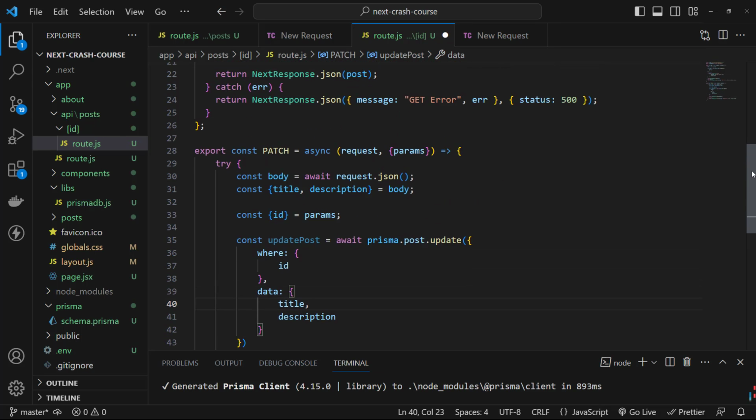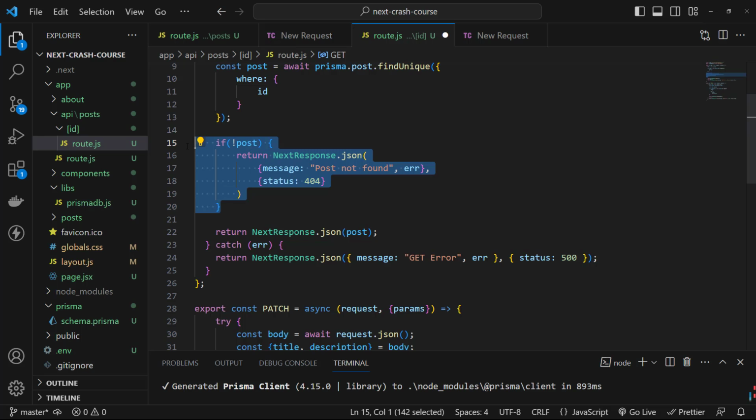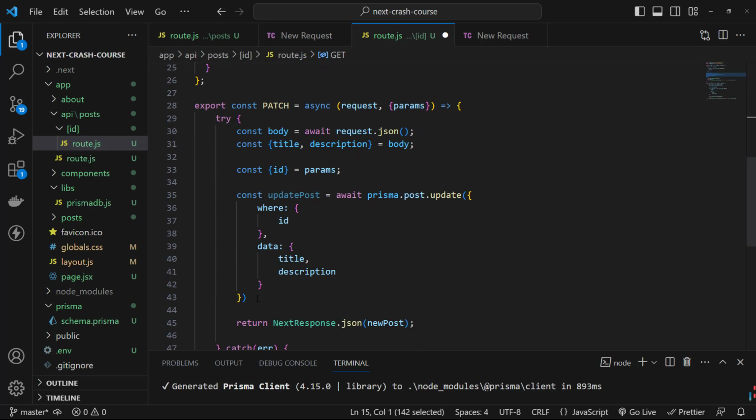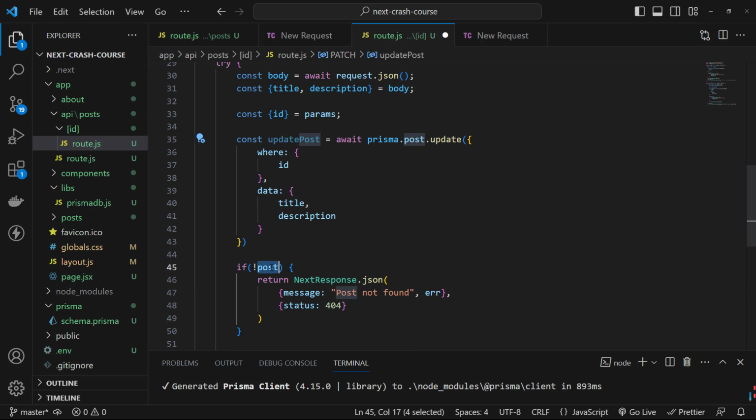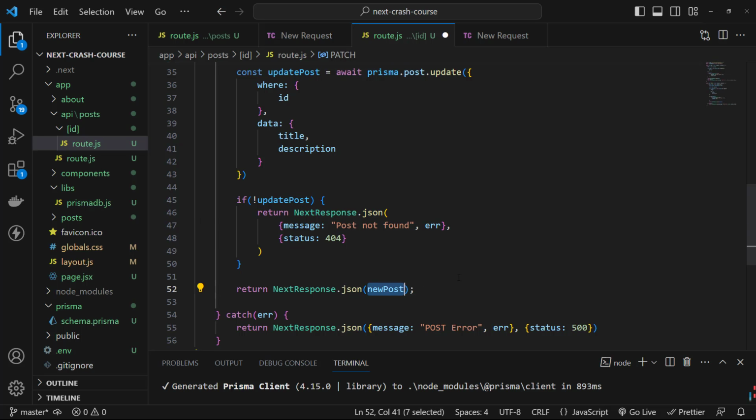Now I will scroll up. Let's copy this logic. I will scroll down and paste it right here. In here let's say if not update post, and return should be update post. Message would be update error. Now save it. Let's test this out.